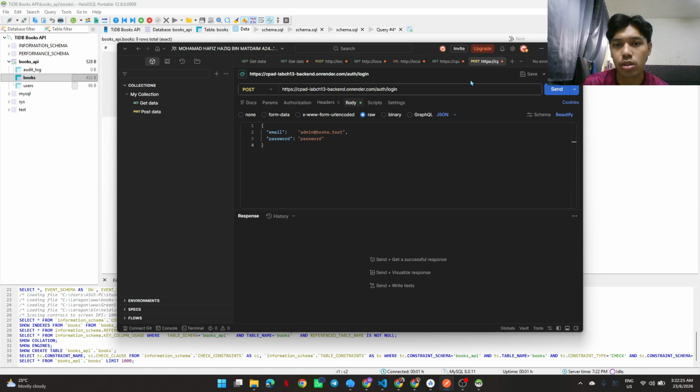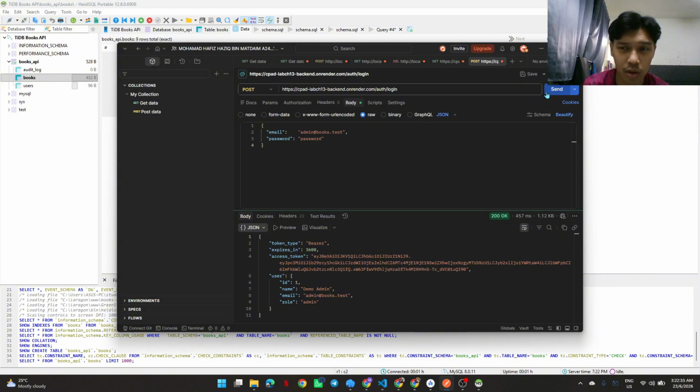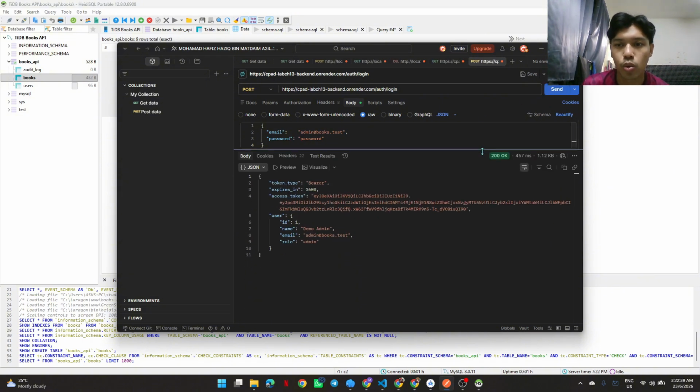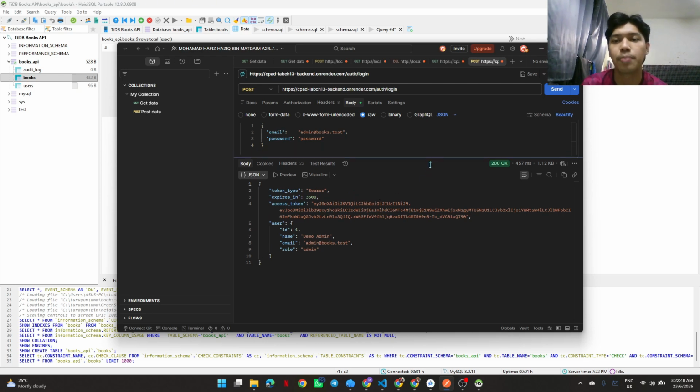And for POST, we will do the login. So we will insert our email and also password, and when we click on send, it will show 200 also, which means it is successful, and it will give us the access token for JWT.